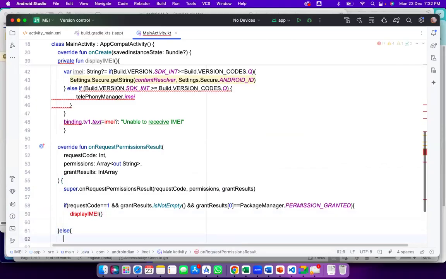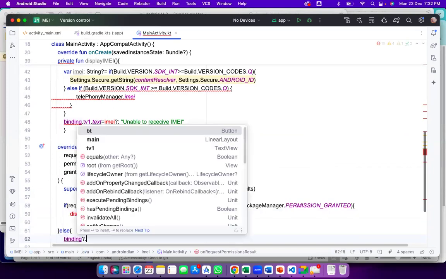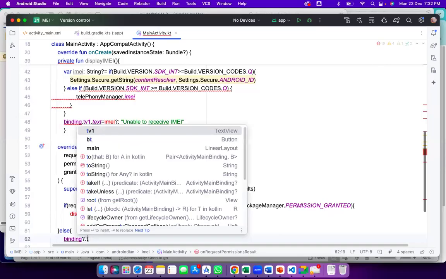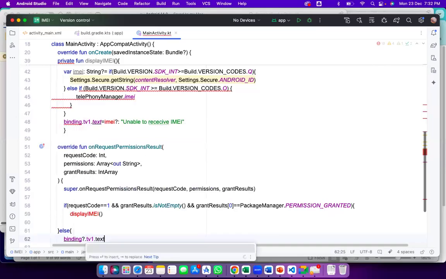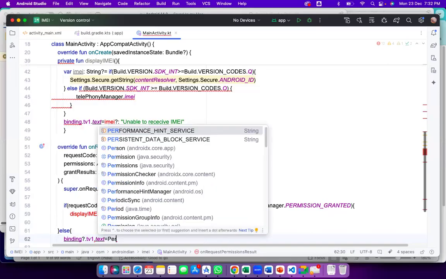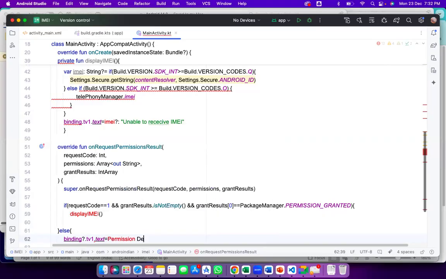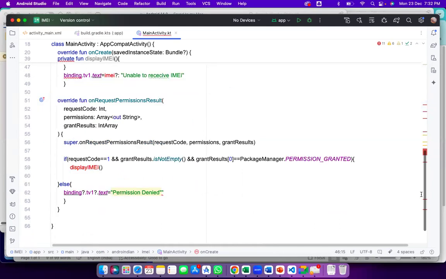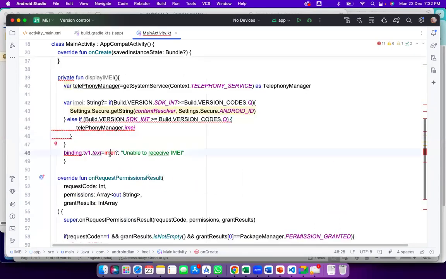Right. Then else, binding dot tv1 dot text equal to permission denied. We are saying that permission is denied. So this is the method we are calling here. Finally, in the manifest file also we have to give a permission. We'll see what is the issue here.